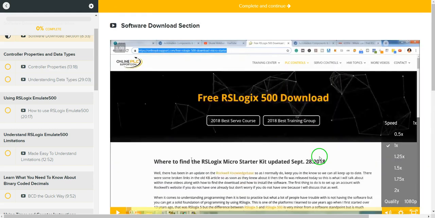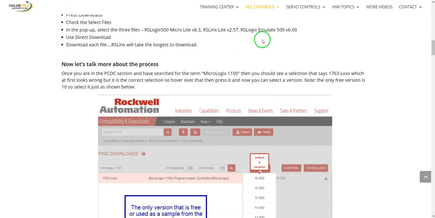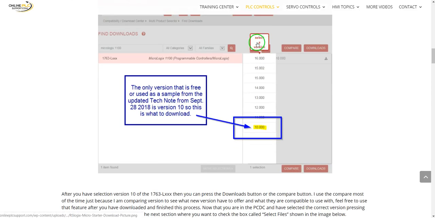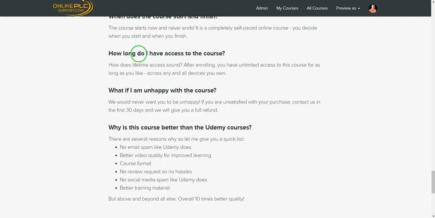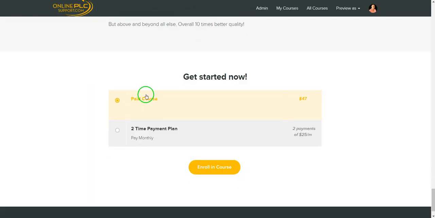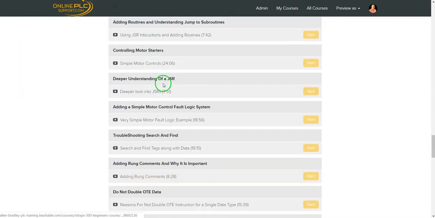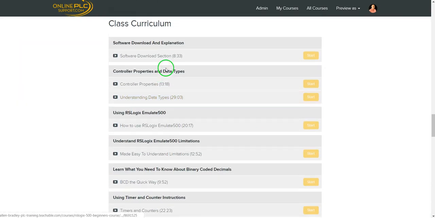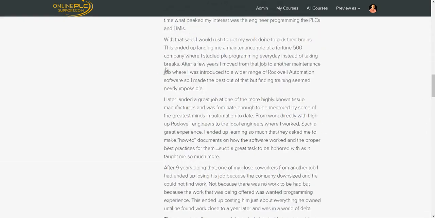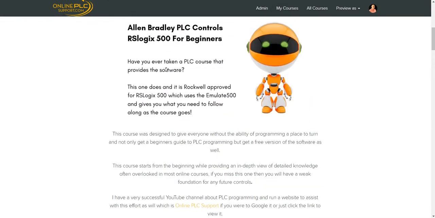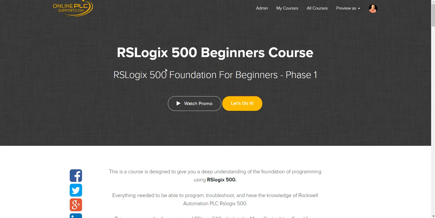I just wanted to give you a rough overview of how it looks, and how all this came about, which was off of the one post that I made on how to download and get the free software. I'm giving you the availability on this training. This is the beginning of, basically, the beginner's guide to the foundation of RSLogix 500.